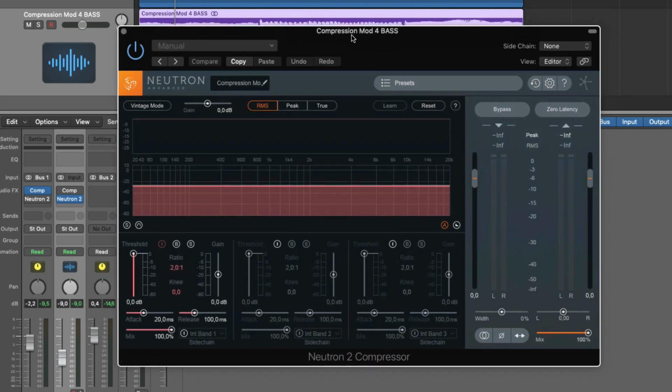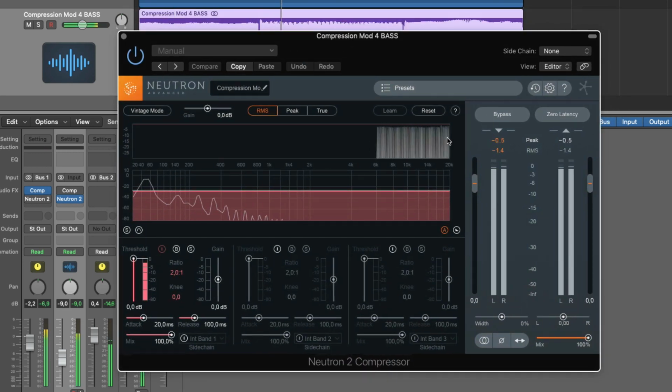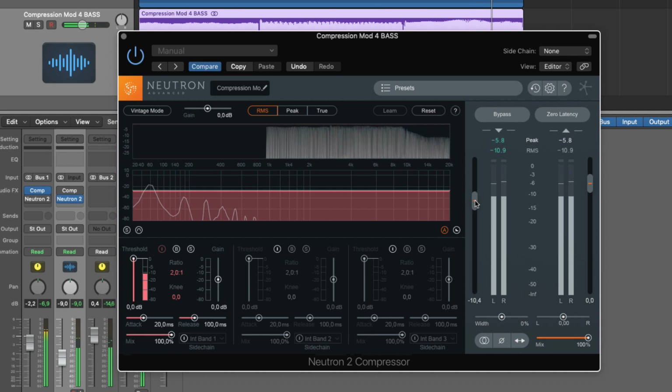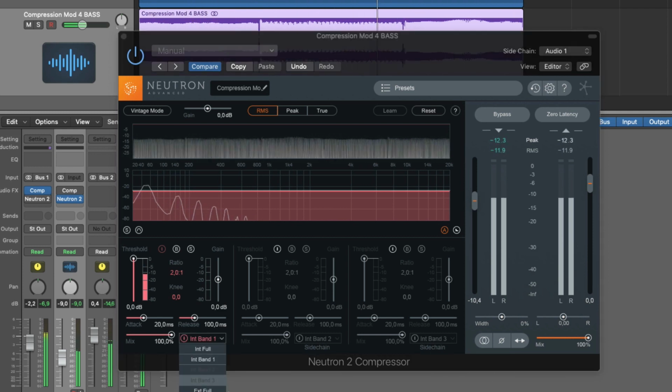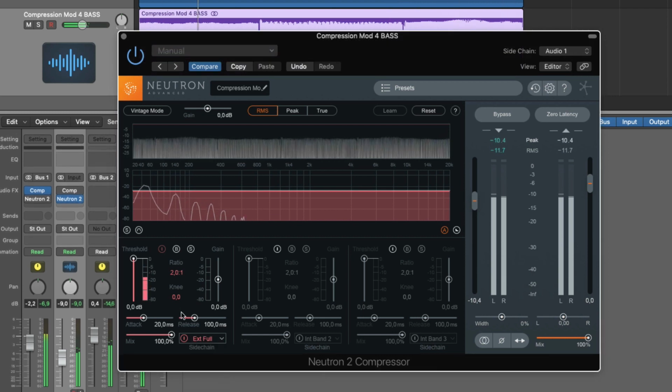Just to show you the same thing with Neutron, which works in exactly the same way in Logic. So you just set the kick as the sidechain source in the top corner, and then you turn the sidechain option on in the compressor settings, and choose the external source, so external full, and then it works the same way. And we can tweak the compressor settings to make the pumping effect right.